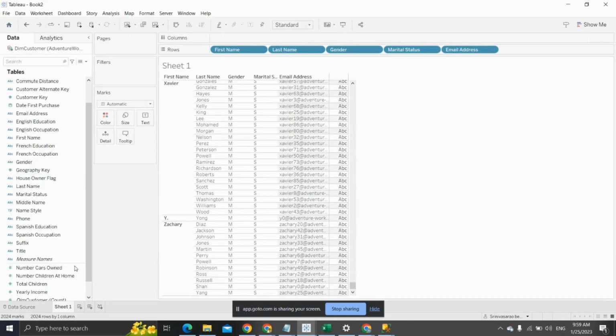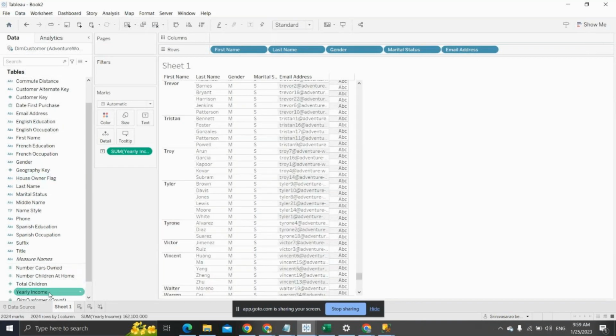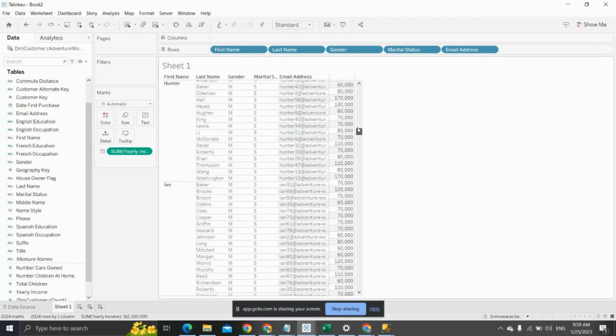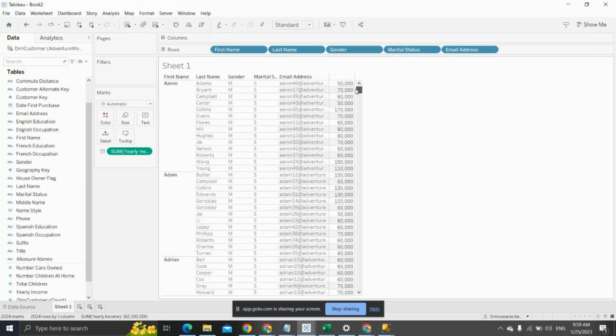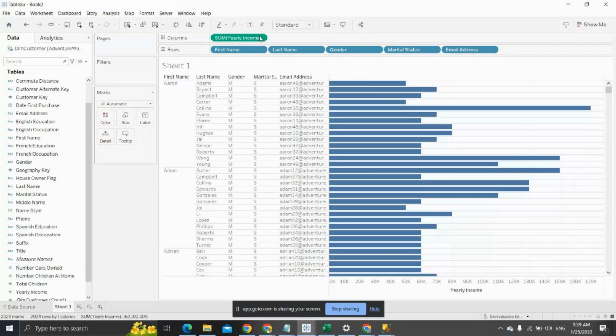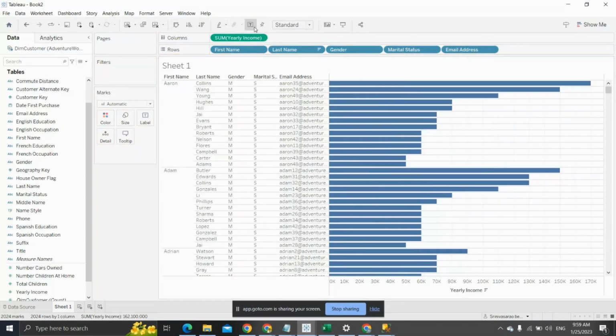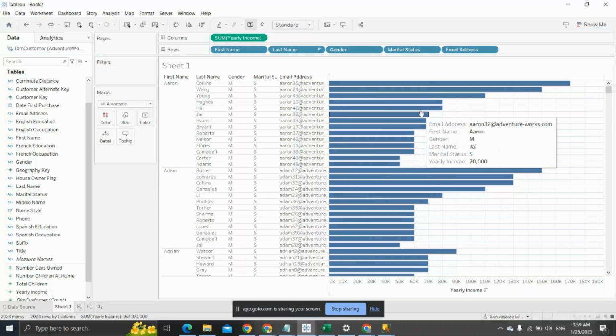I am restricting it at data source level. See this, guys, total yearly income should be greater than 50,000. You cannot find anybody below 50,000 here because we applied a condition. I want to show only those whose yearly income is greater than 50,000. You can see these are all more than 50,000.